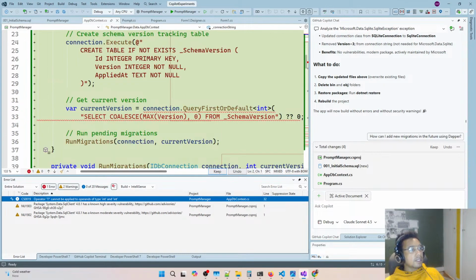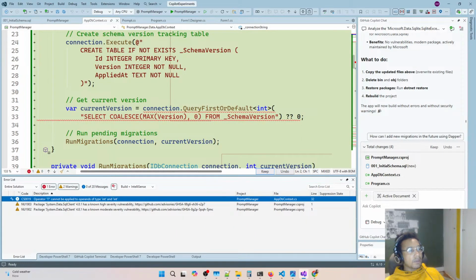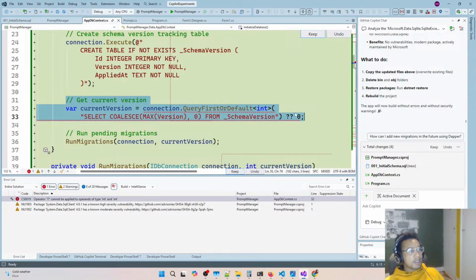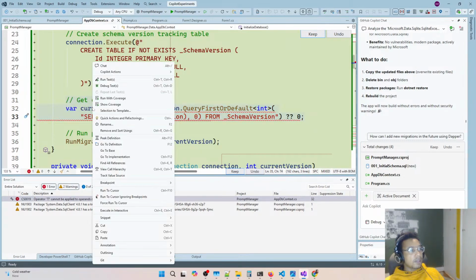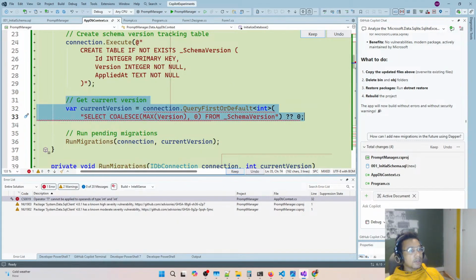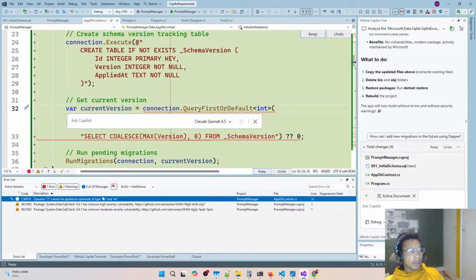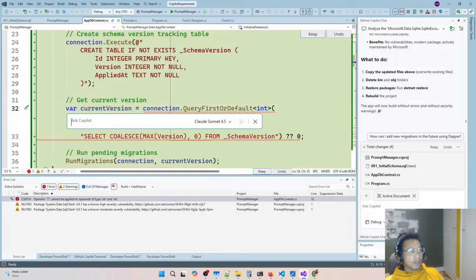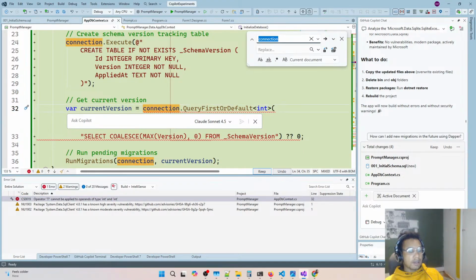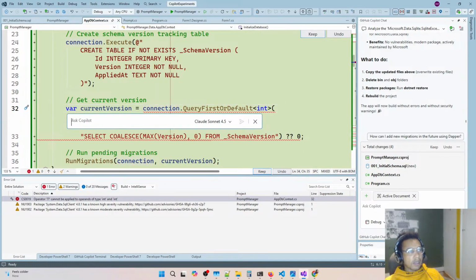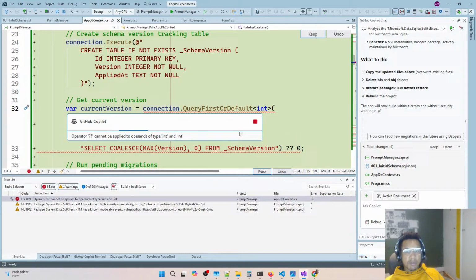Okay, what is this error saying? It's on line 32. It says we get current version of what? Let's explain it. I'm not familiar with that. Let's just chat. Let's copy this error. Let's paste it here. Okay. We're kind of experimenting with this tool, and let's see what it says.